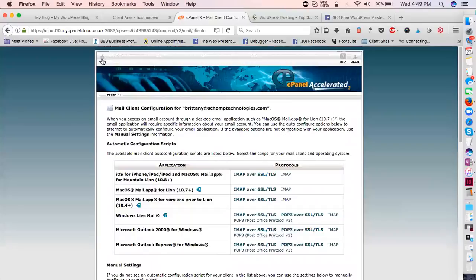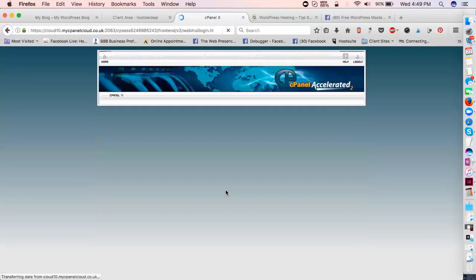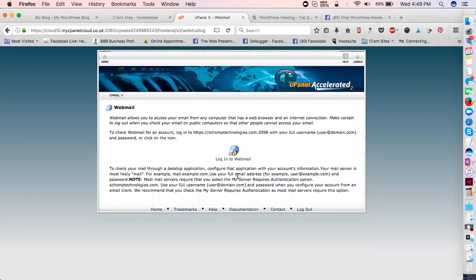So I'm going to go back to home. So it takes me back to the cPanel home. That's this button here. And now if we click webmail, this is the webmail for your website to log in. Just click this.